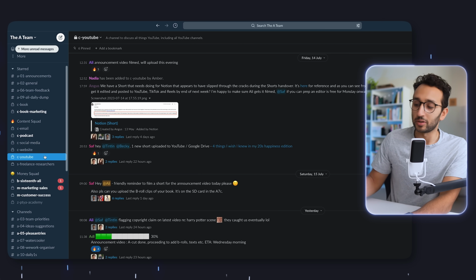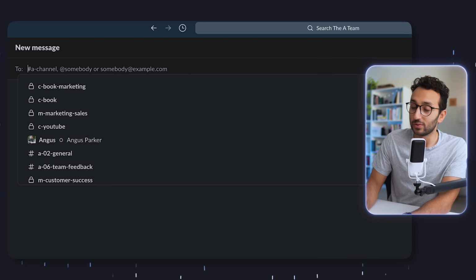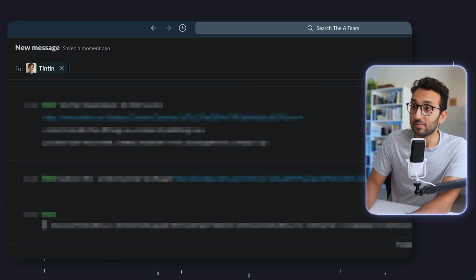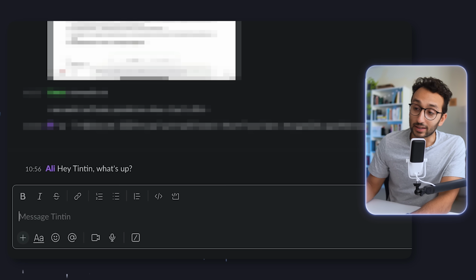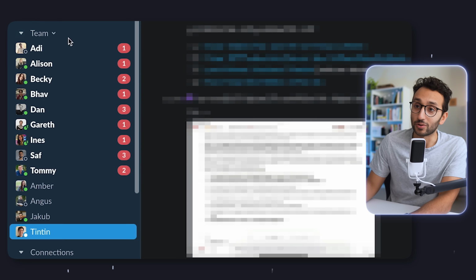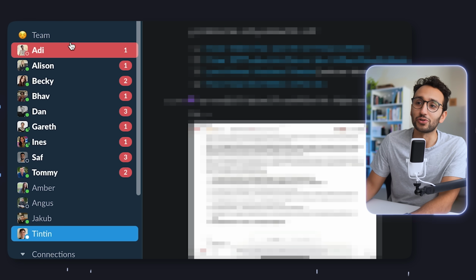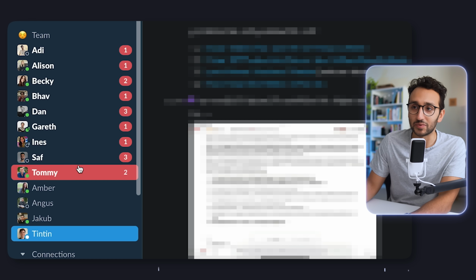So channels are one way of communicating. The other way of communicating is through DMs. So I can just DM someone on my team, and then I can send the message and then it will appear. And I've organized everyone in my team on this little team folder as well. So you can see all of these unread DMs that I have from people.